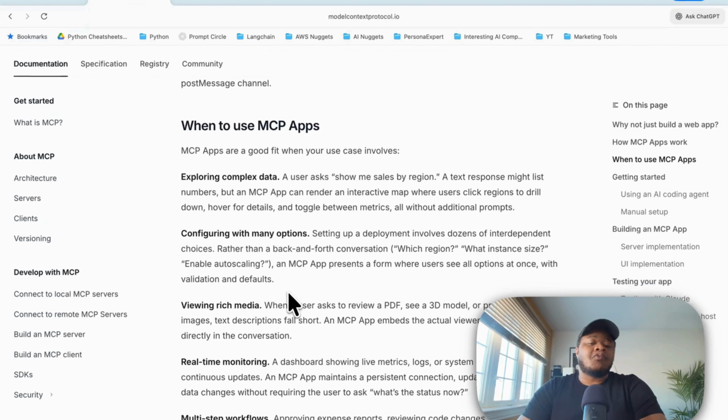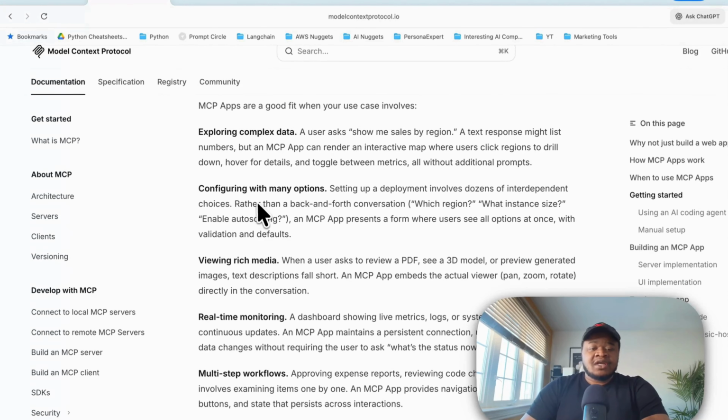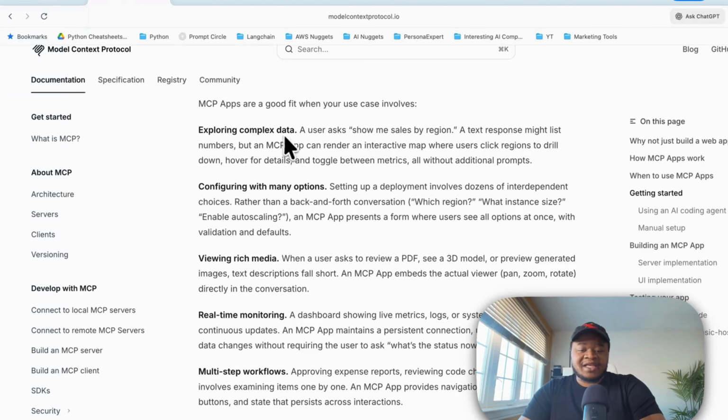All right, it talks about when to use MCP apps. When you're exploring complex data, you want to show graphs, or show the metrics of multiple data points or things of that nature, an MCP app could be a really good way to do it. Over the coming weeks, I'm going to delve deeper into some of these examples. There are also a few examples I'll be sharing in the links in the description, which show you some of the possibilities of what types of apps you can build.